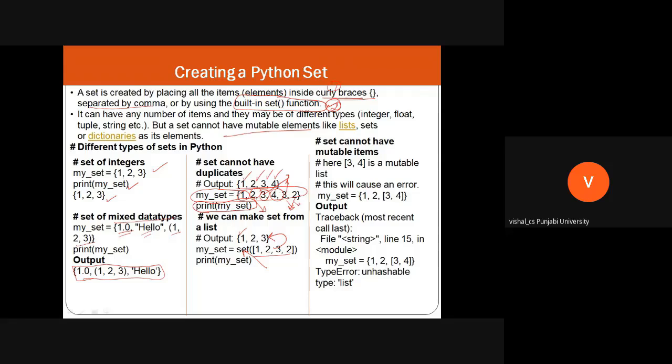So try to add mutable items over here. You can see you are trying to make a list an item, right? It gives you the error: unhashable type list. So you cannot have mutable elements as the elements of a set.